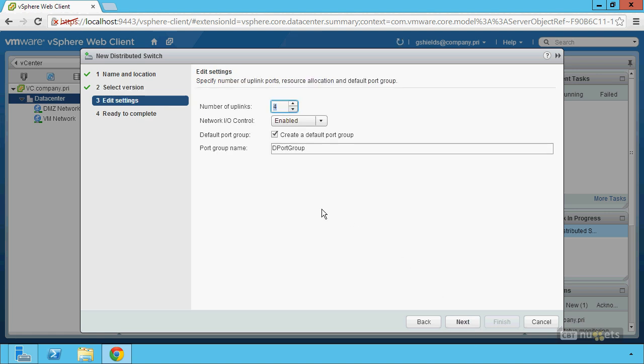This edit settings screen can be just a little bit confusing because VMware is sort of notorious for not giving you really good descriptors for what a lot of these configurations are for, and so you got to kind of figure out what some of these things do.